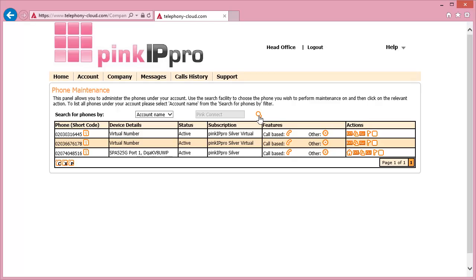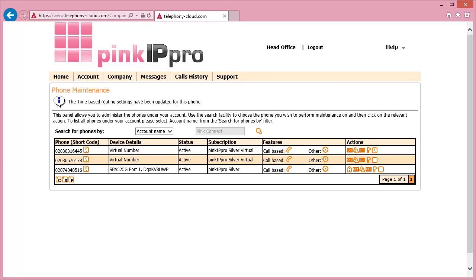To activate the time of day routing on a number, click the empty square in the Actions section for that number. If the time of day routing is already enabled for a number, then clock hands will be present in this box.